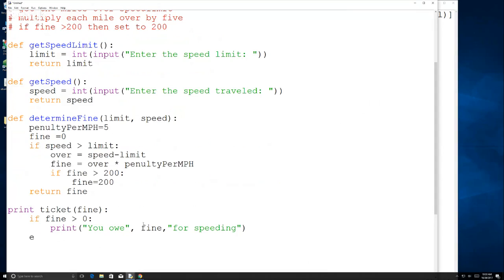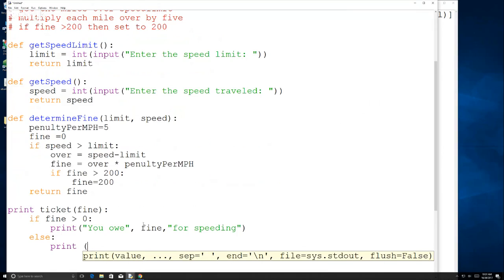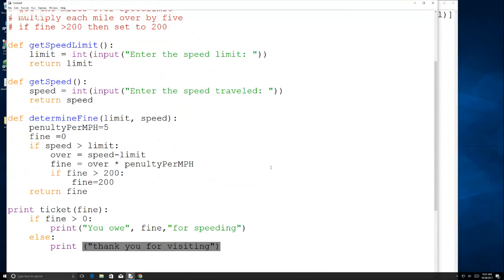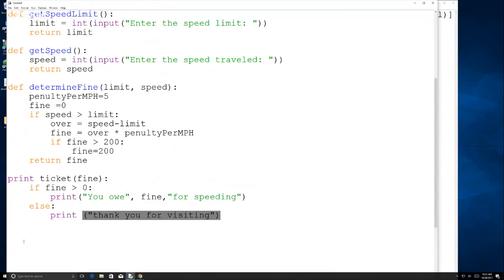And here I would do an else. And a print. Thank you for visiting or something. Okay. So that's the print here. It's not going to return anything. It just determines what to print based on the value. And then the very last thing will be the main, def main.